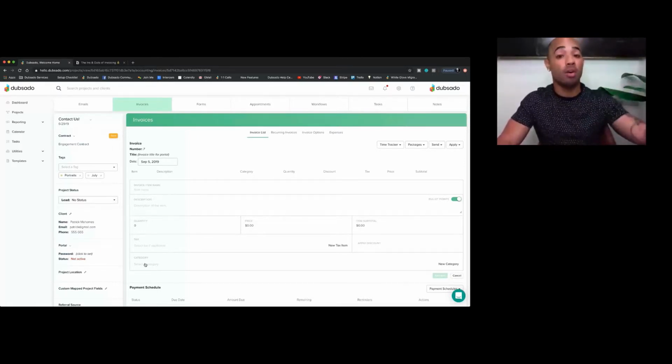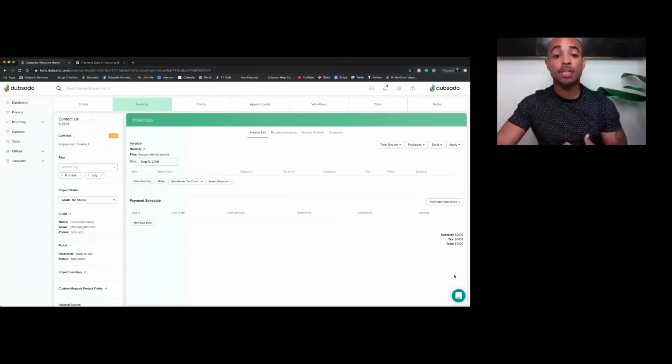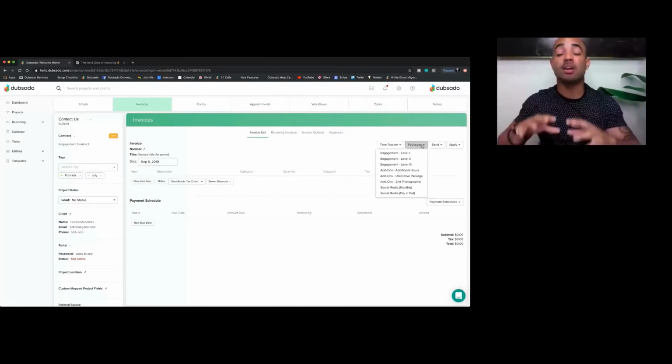So if you do have all that set up, then you can see how building these line items will just move a little bit quicker. But what I'm going to do, because I have packages built, is if I click this packages drop down, this is going to give me a list of all of the different packages that I've created.